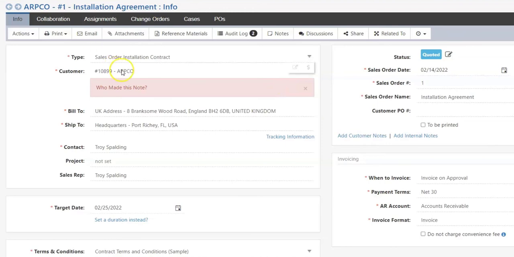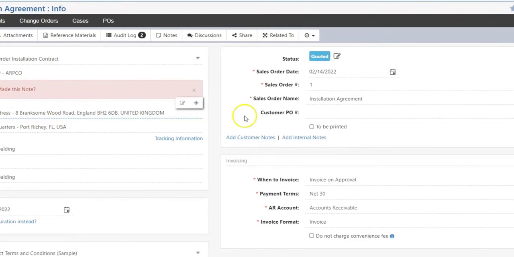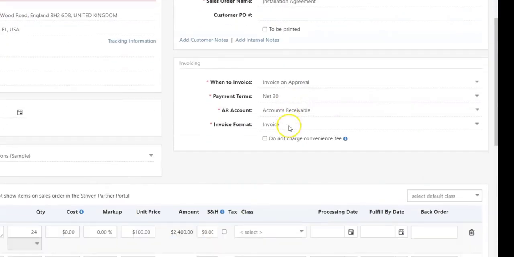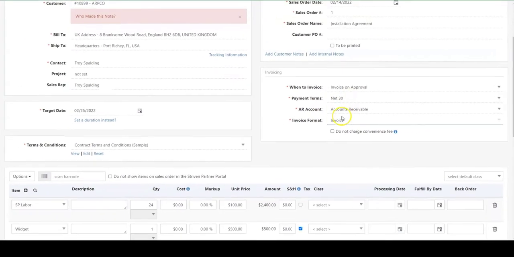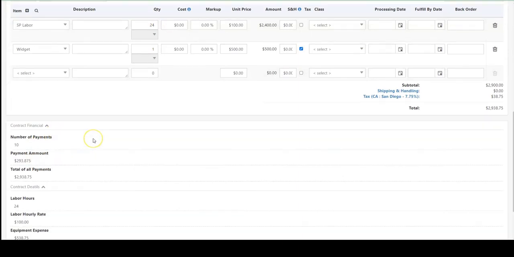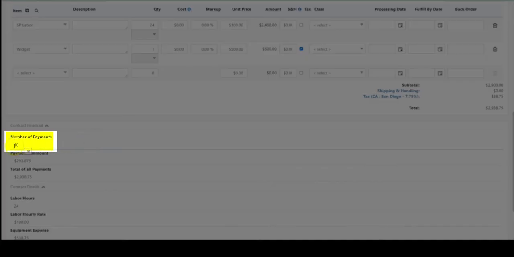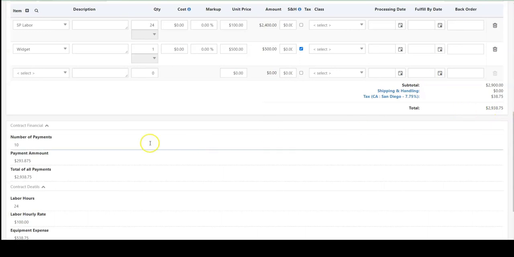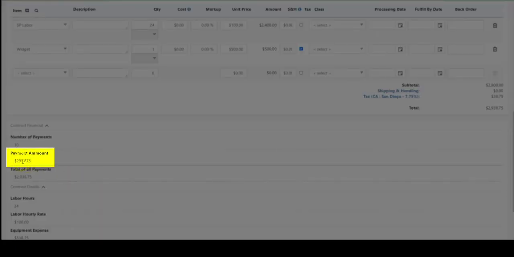Here's the sales order. We've already got one started. It's got the customer. We've got all our information in over here, our payment terms, things like that. We've got our specifics as in our items, and then we've taken that information and copied it down to our custom fields. So here we're going to say that we're making 10 payments on this $2,938.75 sales order. So each one of those payments would be $293 and about 88 cents.